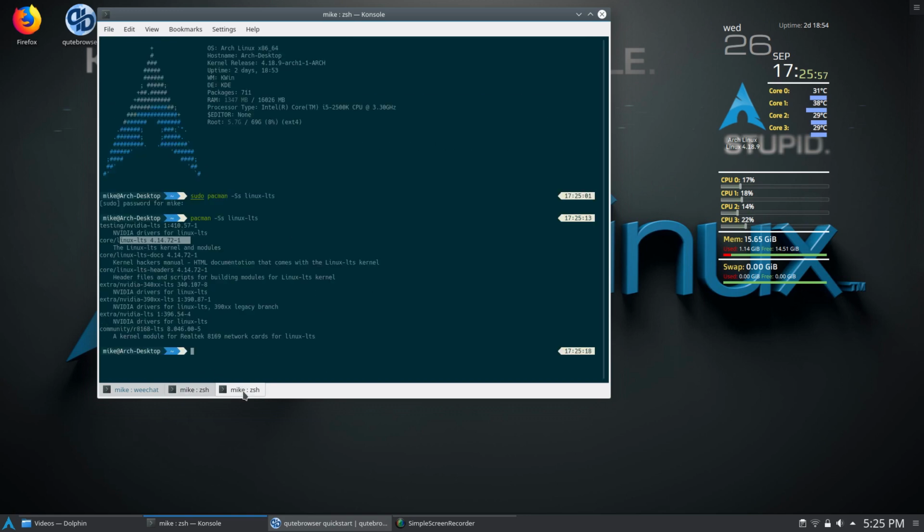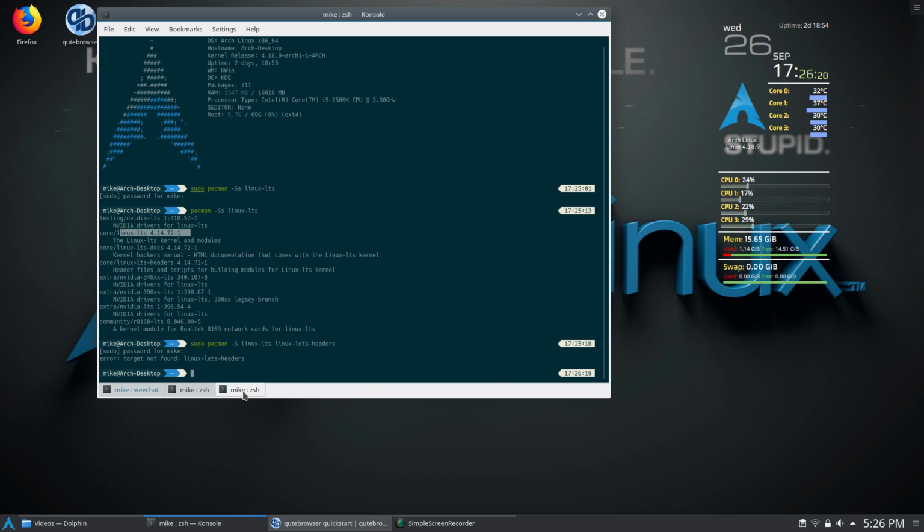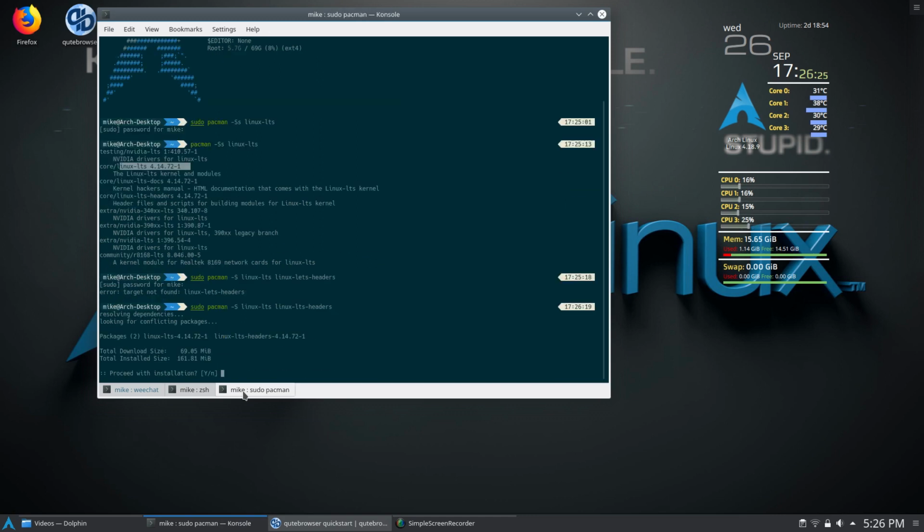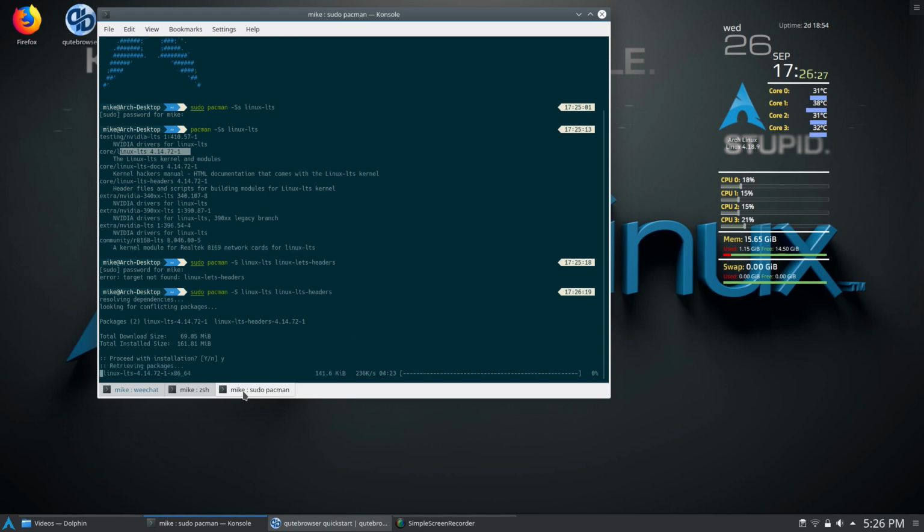All right, anyway, so we're going to say sudo pacman -S linux-lts and then linux-lts-headers. Most likely you don't need the headers. If you just do linux-lts, it's fine. All right, so just download this.